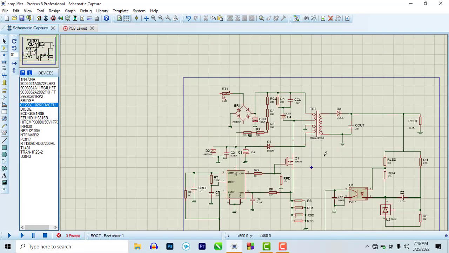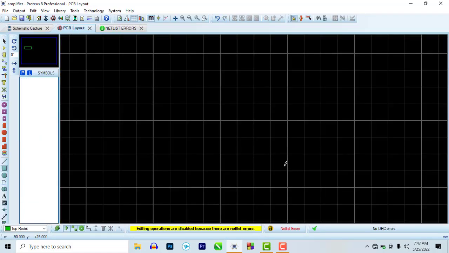By the way, this is a laptop charger, 18.5. This is a schematic and SMP. So let's try to run it. You see, we can't do anything. We still can't do anything. What we're getting here is editing operations are disabled because there are Netlist errors. So we still can't do anything.